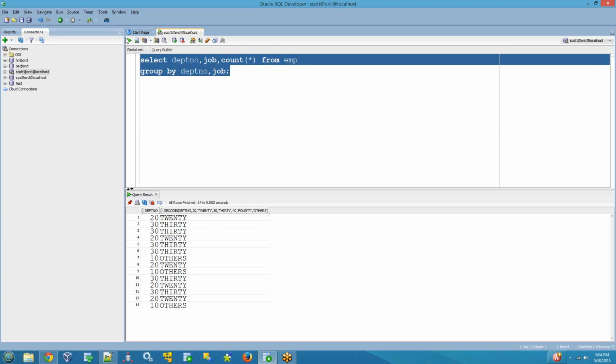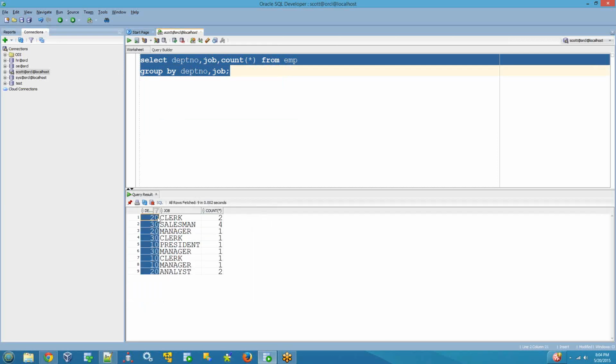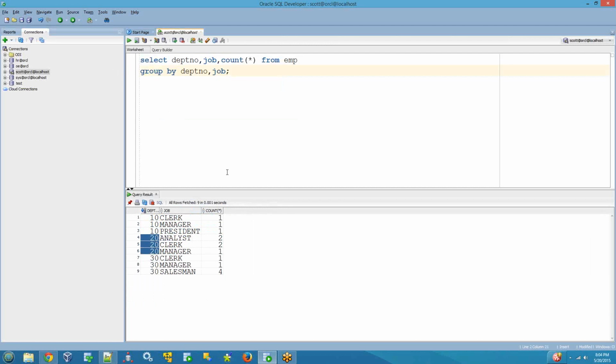Let's put this in order. So 10 clerk, 1 employee. 10 manager, 1 employee. 10 president, 1 employee. Then 20, 2, 2, 1, then 30, 1, 1, 4. This is the group by.